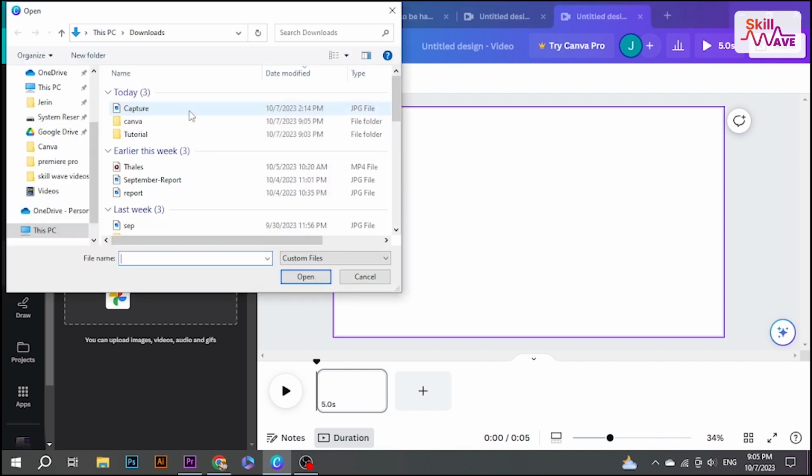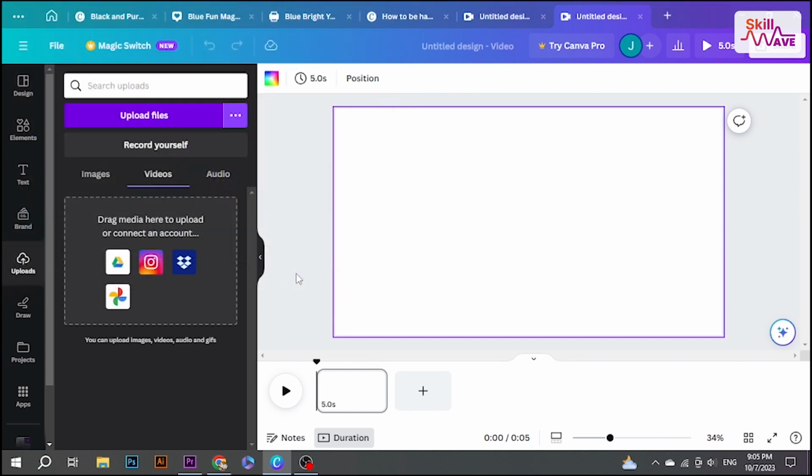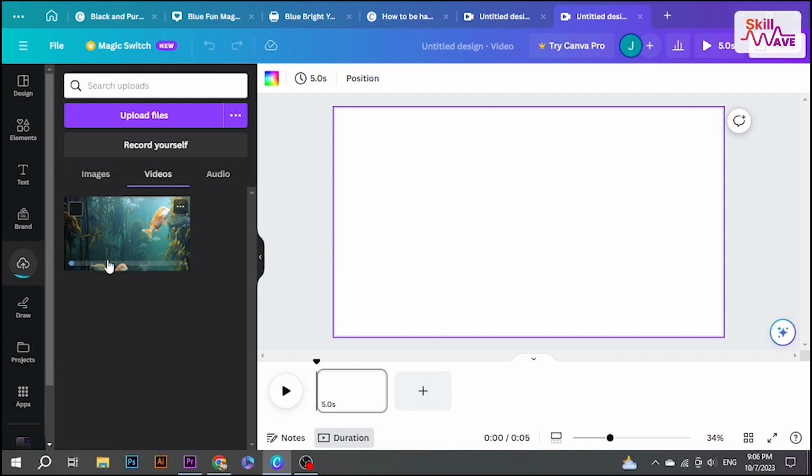Now choose Upload Files. It will open your file. Select the video you want to add. Click on it. Now open. Okay, there you go. It will take some time to upload the video. Once it's uploaded, you can drag and drop the video into your design.